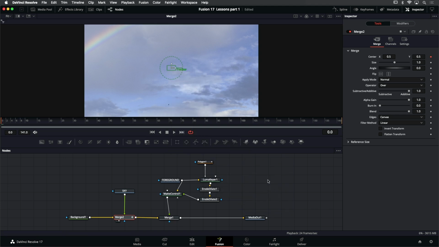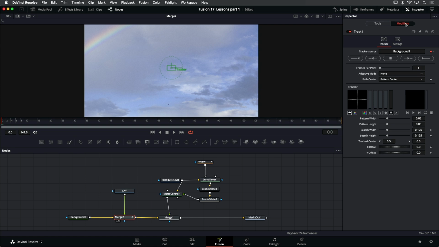So I've created that. And what I see here is a tracker pops up on the screen, and also this modifier in the inspector shows up as well. So I'll go ahead and click on modifiers, and this looks like just the regular tracker inspector menu that you would expect to see if you use the node directly. So I can choose my tracker source.